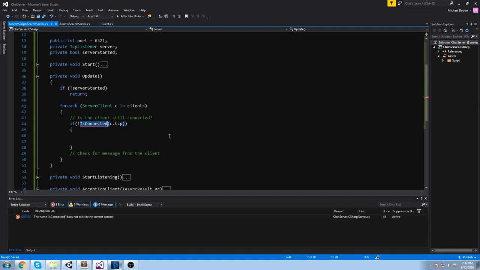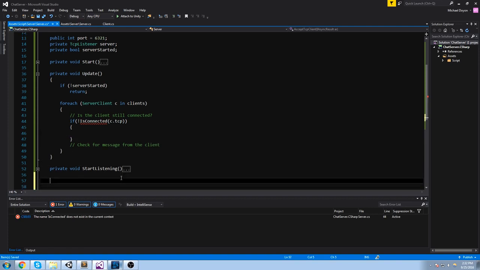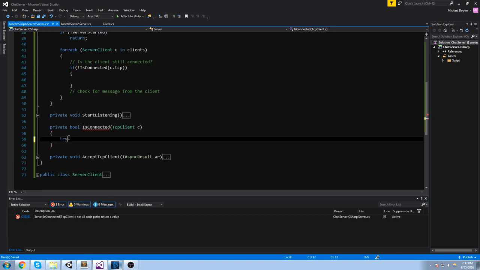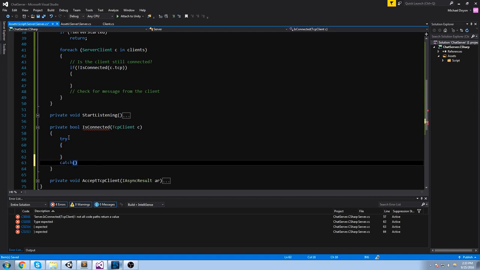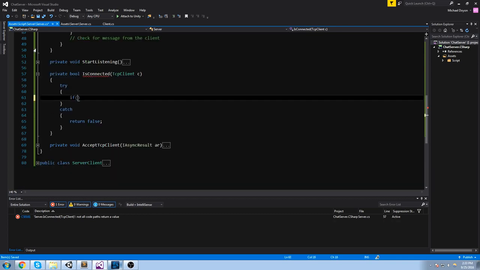Again, a function that has not been created, Control-dot to generate this, and it's not able to generate this at the moment, so we'll just simply write it down just below StartListening. This one has to return a bool because we're using it in an if statement here, and that's the whole point. IsConnected takes in a TcpClient that we'll just call c again. Right here we're going to start with a try-catch because there's a chance we can't actually reach the client, and if we can't, we do a catch and simply return false. In case we're not able to reach him, let's just disconnect him.